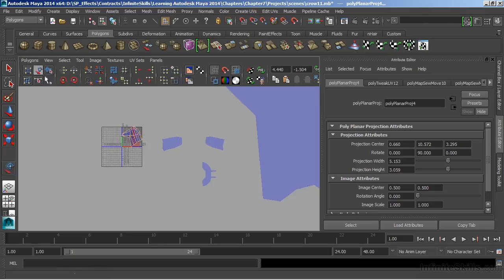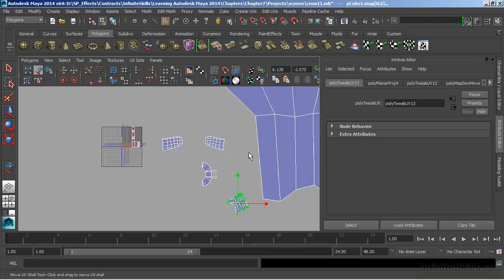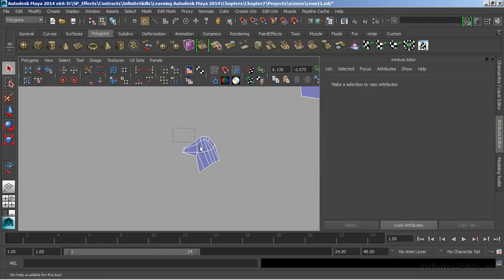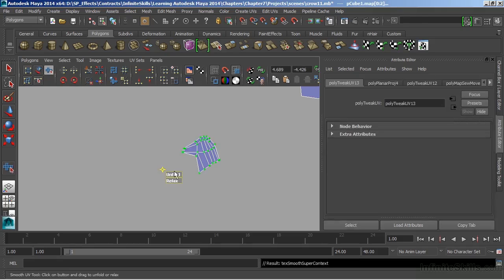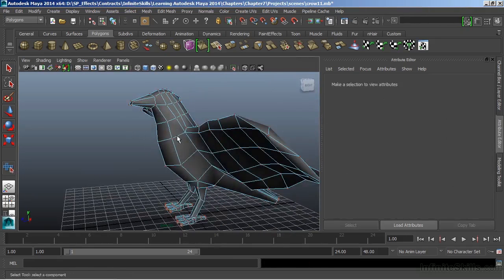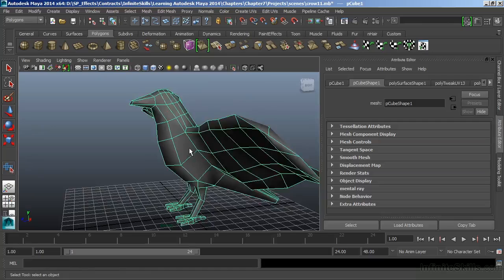I'm going to grab my Move tool and we'll just slide this out. And let's do a UV Smooth. And just reselect those, UV Smooth, and do Unfold. That looks pretty good. We can leave that and let's see the next part of our object to do.